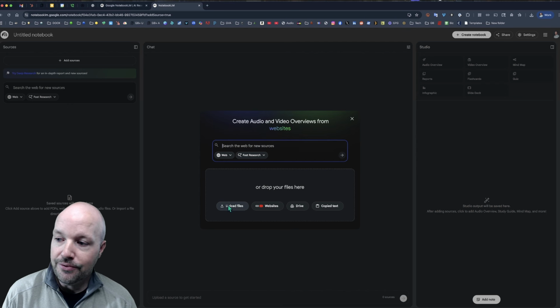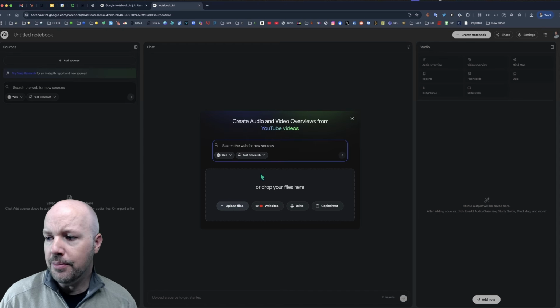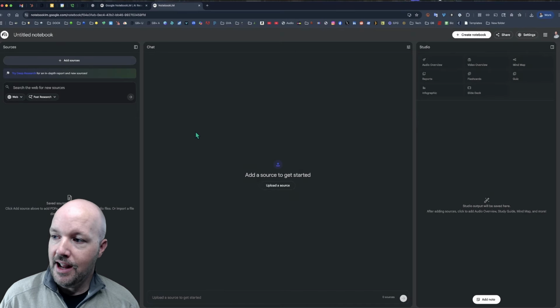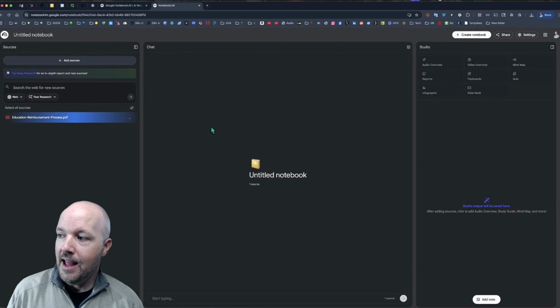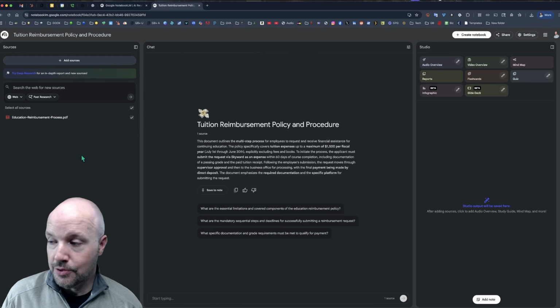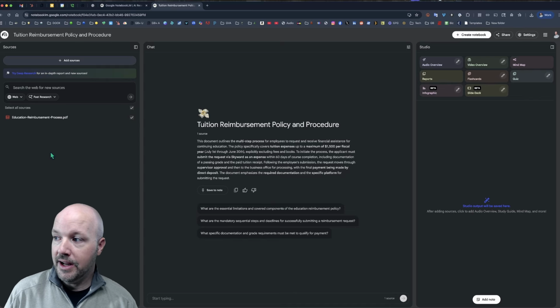So you upload your file. So let's just go ahead and upload a file from my computer. We'll find something random to upload on there. How about the education reimbursement process at Greenbush? We're going to upload that as a PDF. You can upload up to 50 sources using your Google Notebook LM account.